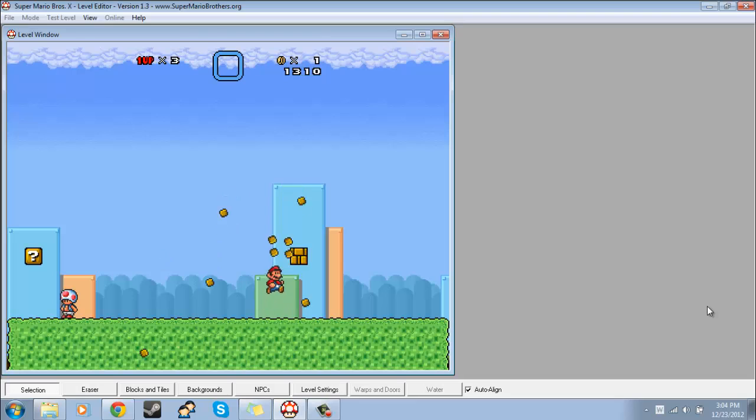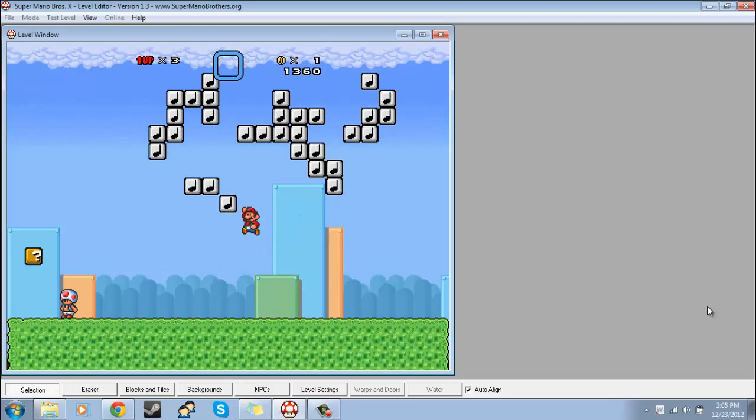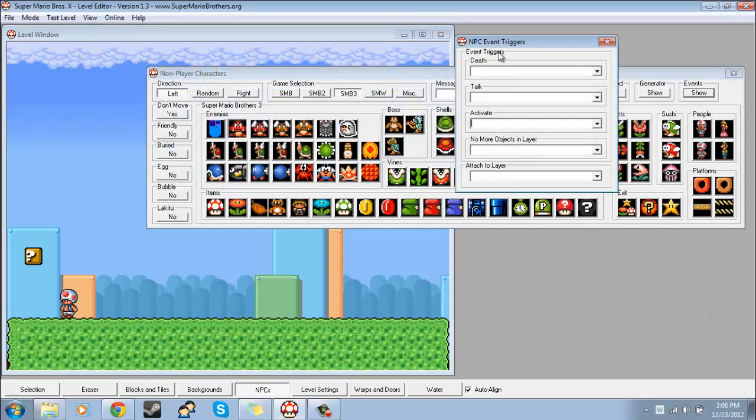And now once I destroy all of these, see that appeared, so that's how that works. Now the NPC event triggers. What death means, it should be pretty self-explanatory. You just select the event that you want it to trigger, and then upon this enemy's death, it will trigger that event. And then talk, if you have it so that you can talk to the NPC, then once you've talked to the NPC, it will trigger whatever event you have selected in here.